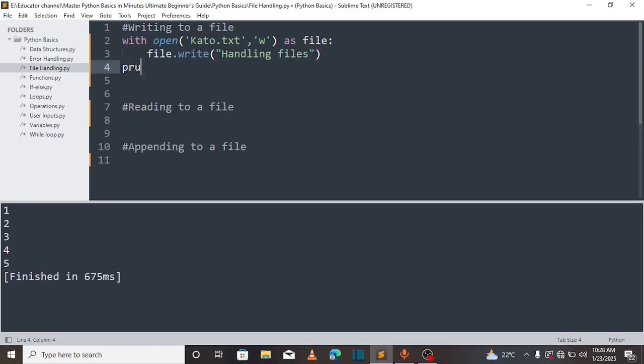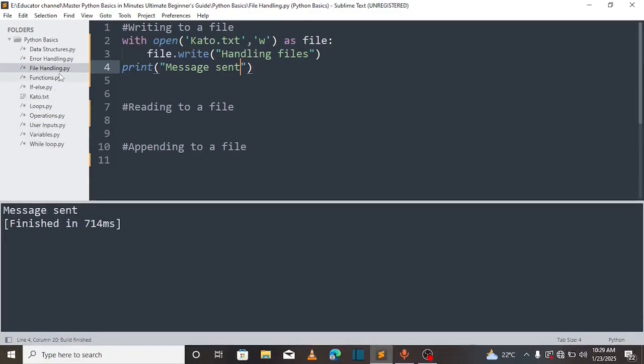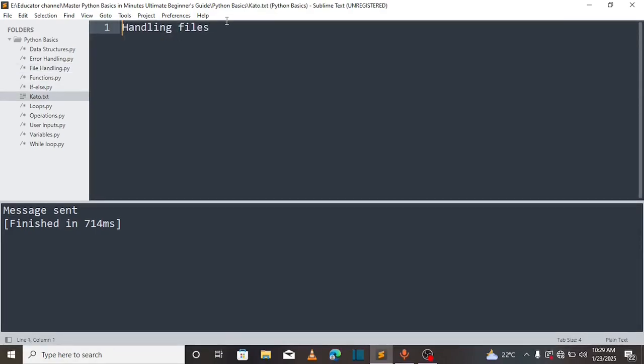When I print, I want to print a message to the console to show that I've written something to the file. So let's say message sent. When I save and run, you should see message sent. And you have seen here, we have created a txt file named kato. When you open, you see handling files.